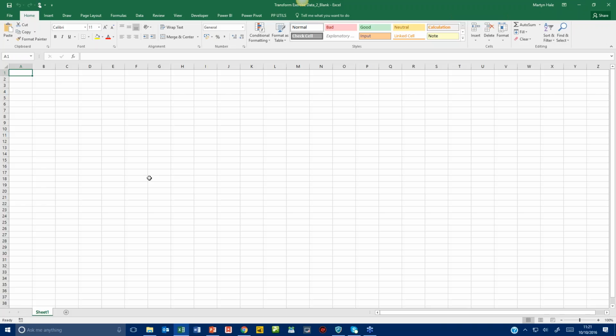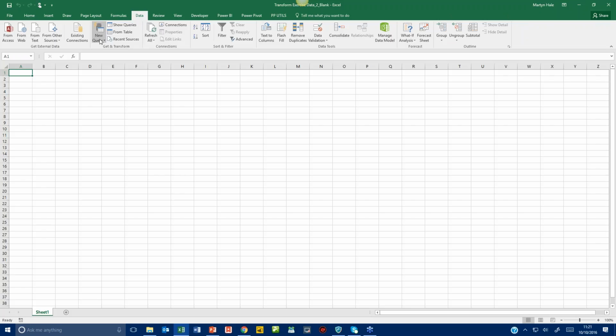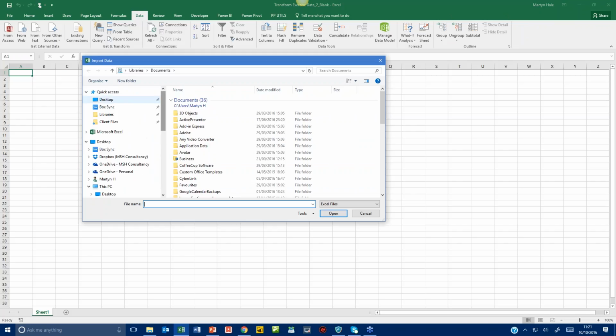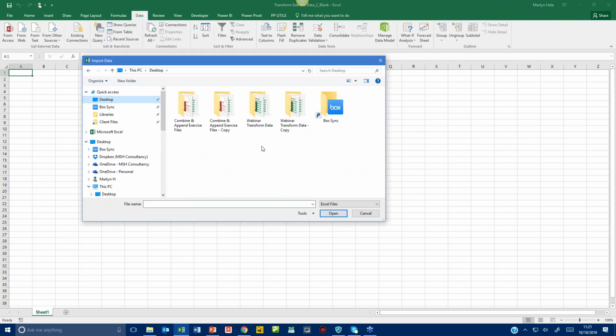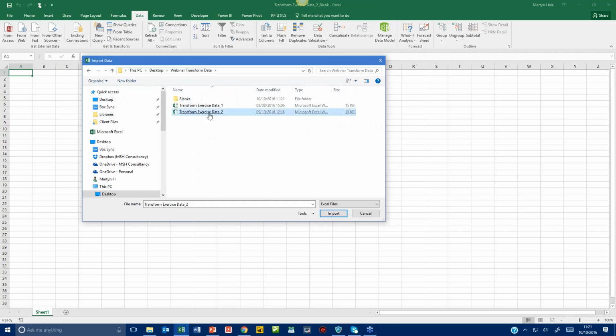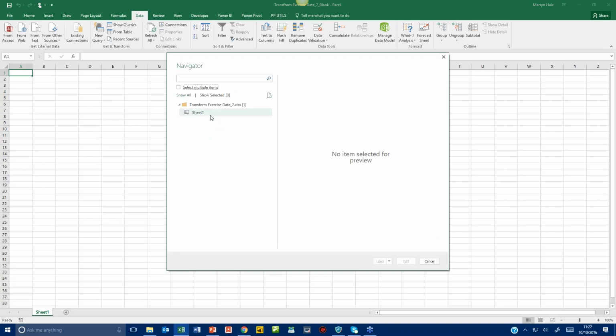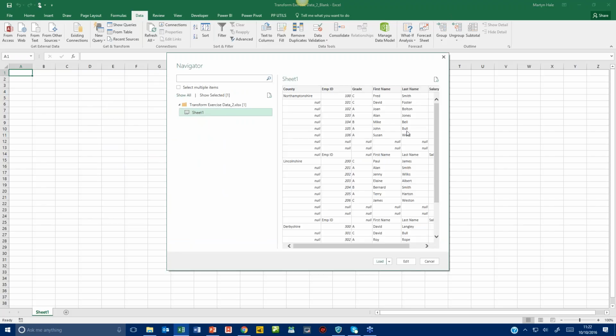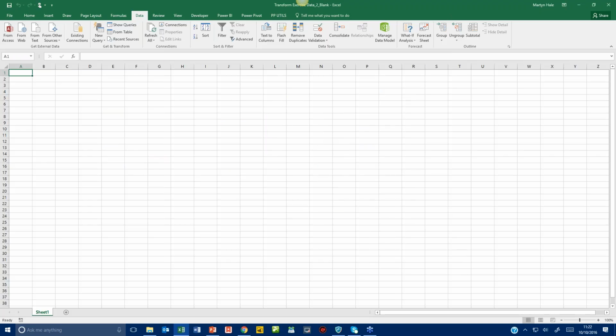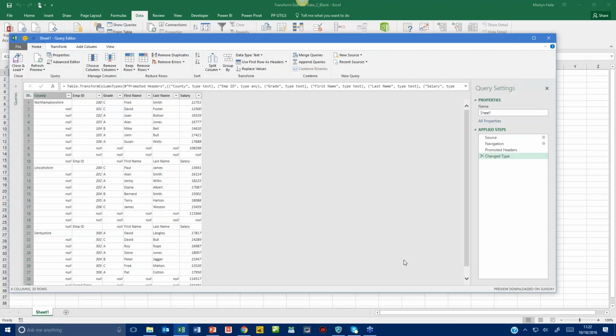Okay, same thing applies. I've opened up a fresh Excel workbook, data, new query, file again, and I'm going to find that file. This time it's on sheet 1, and as you can see, this is what it actually looks like. I'm going to edit that, and there you go, you can see the report in its original format. So let's have a look at what we need to do with this.